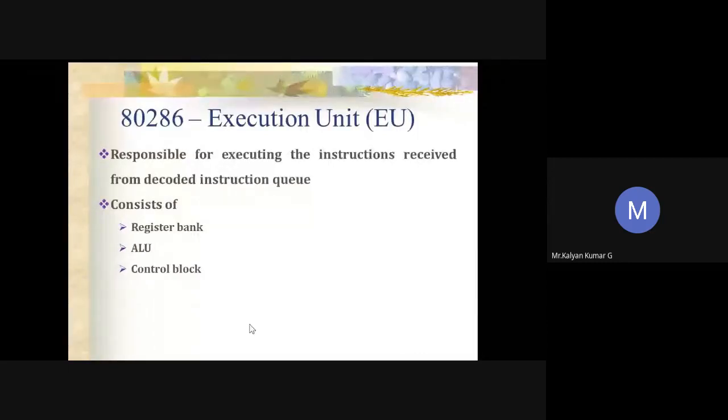Special purpose registers. And the ALU is nothing but the core of your EU, because it is the place where all the arithmetic and logical operations are performed, and the results will be sent over the data bus to the register bank after the end of the operation. And the control block, as the name indicates, controls the overall operations taking place in the execution unit. Okay, so these are all the basic blocks. We have seen the basic blocks in detail.